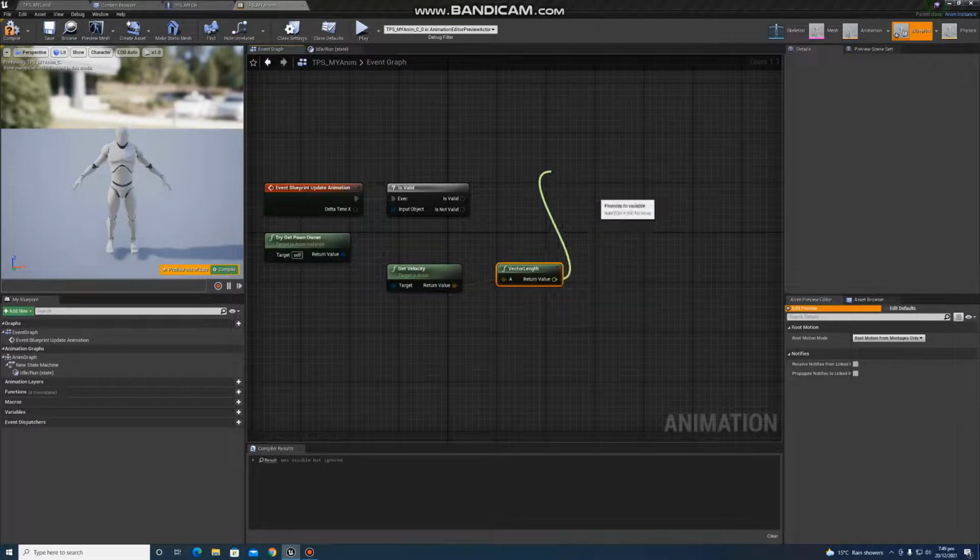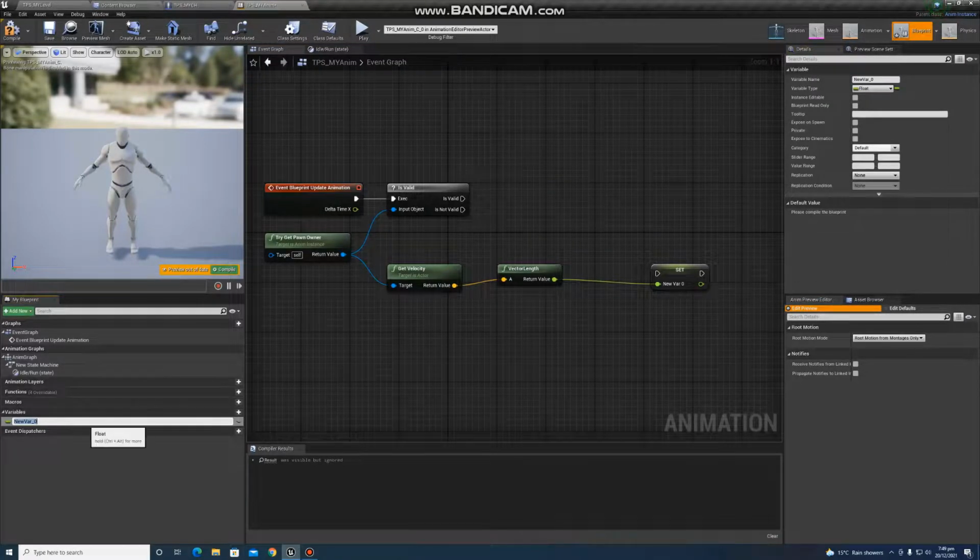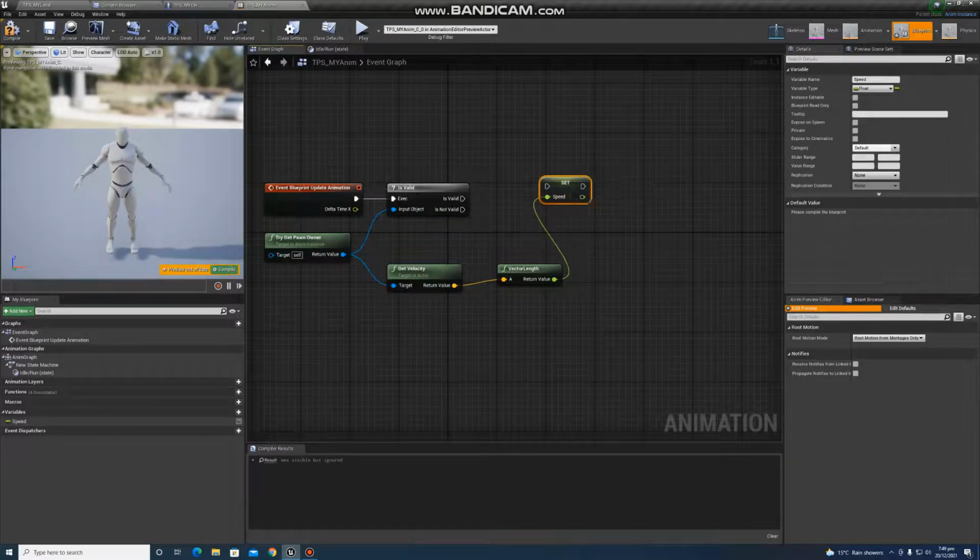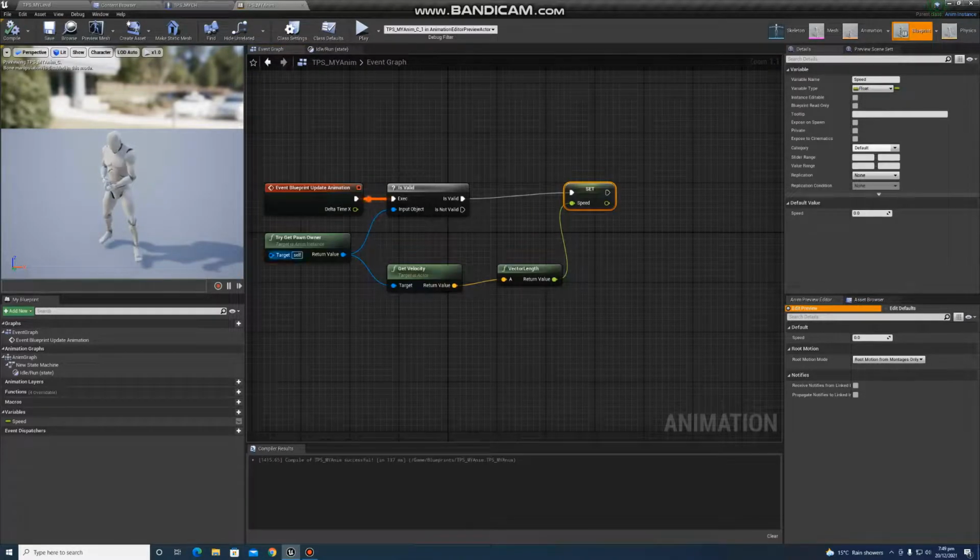Let me go and promote to a variable and set the name of this to speed. Click it, and now I am going to set this after Is Valid is selected. Let me go, our speed is set up. Let me compile and save, and you can see our character should be in the idle position because now the speed is 0.